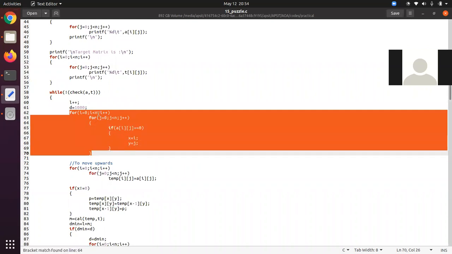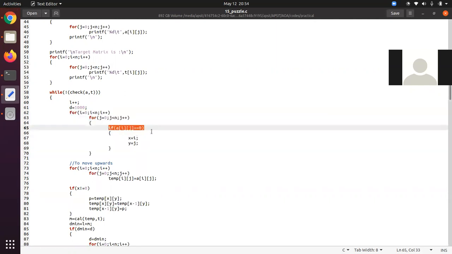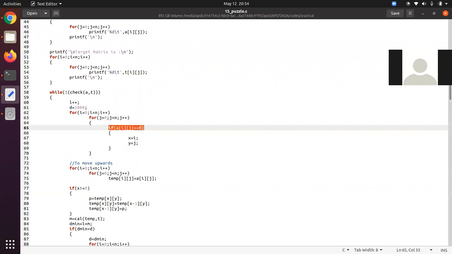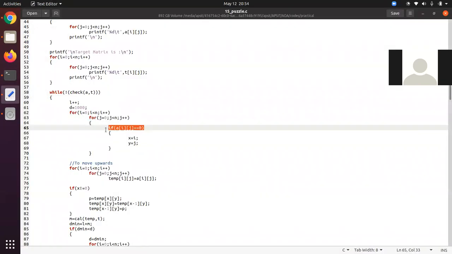Now, for I equal to 0 and J equal to 0, it will check this condition. If A of 0, 0 is exactly equal to 0, let us see. A of 0, 0 is not 0. So this condition doesn't match. So it will keep on executing. And for which value of A of ij will it get this? For A of 1 comma 2, it will get this value, right? Because A of 1, 2 is exactly equal to 0.